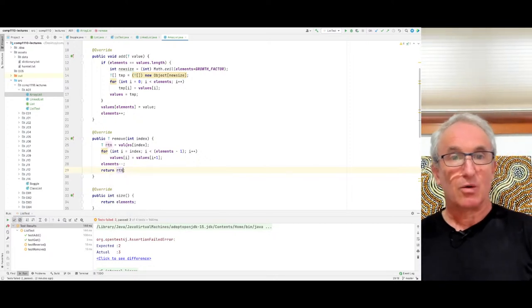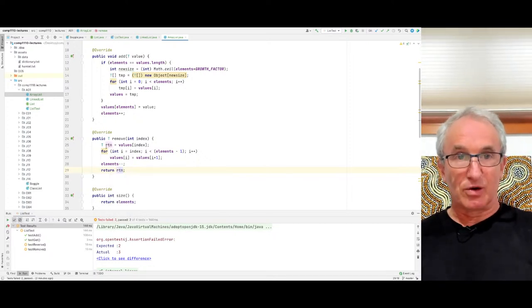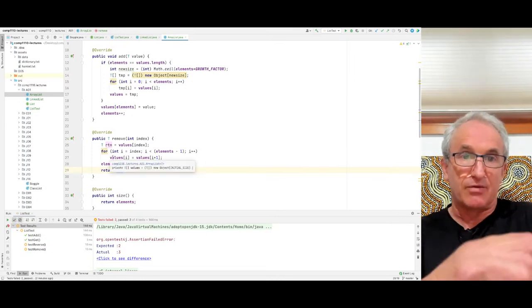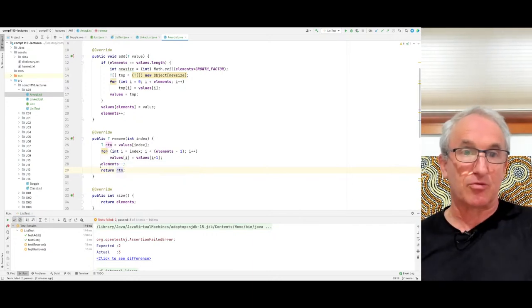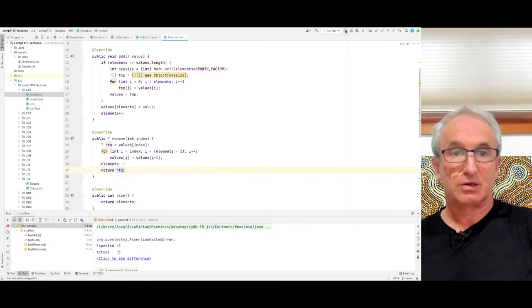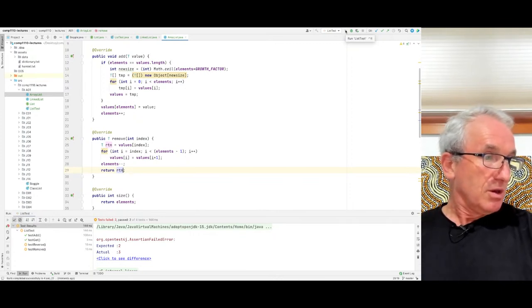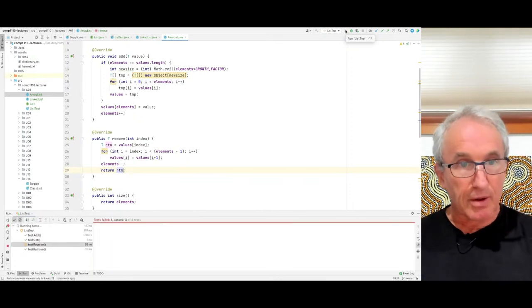Okay, so we've grabbed the value that we need to return first, put that aside. Then we've slid everything across, covering up the one that we just took out, and we've decremented the number of elements. Hopefully that worked. The last thing we have to do is reverse.